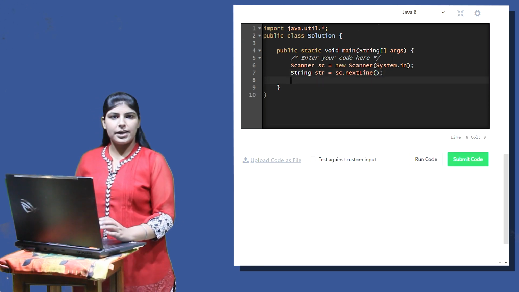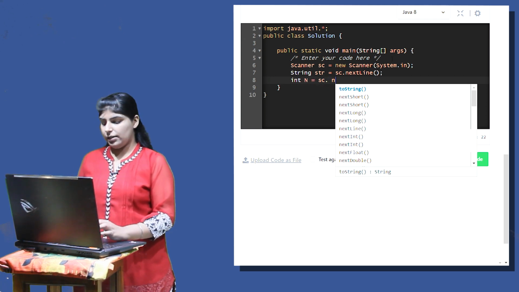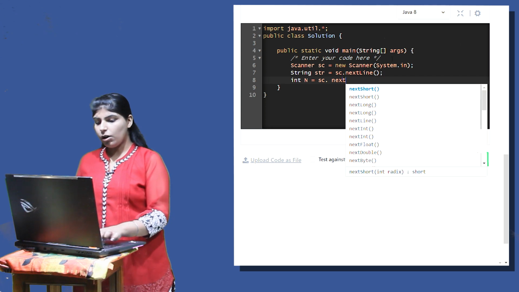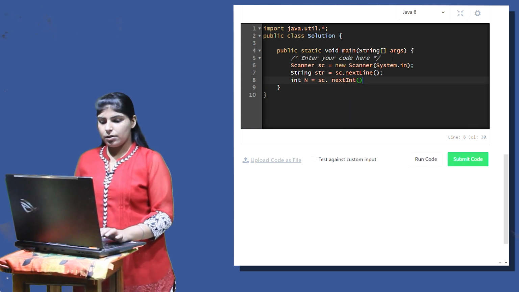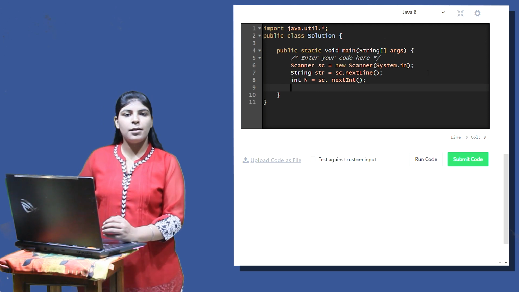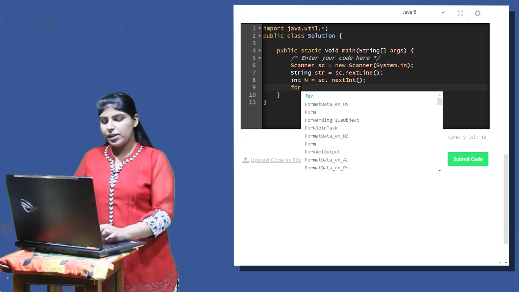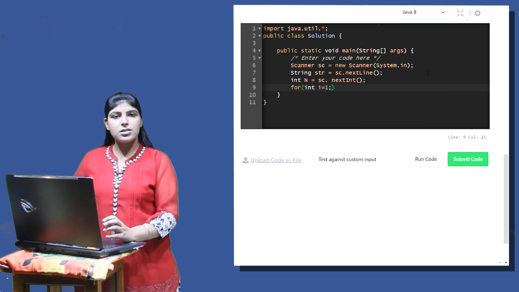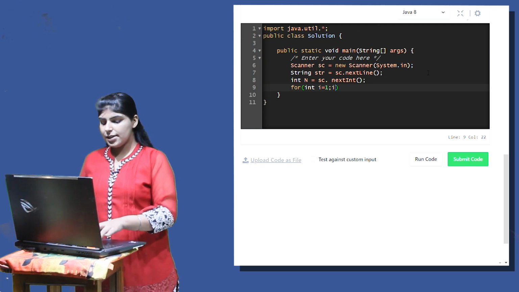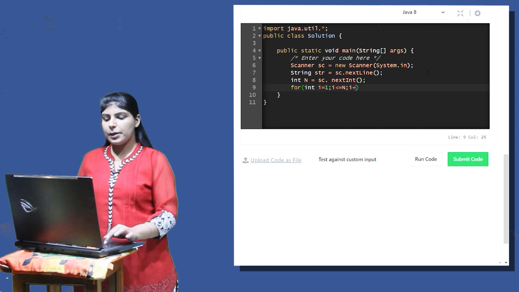And the next input is an integer. I'll take an integer variable n and the input will be taken using the function nextInt. So I'll write sc.nextInt. Now for printing the string n number of times, we will use a for loop. I'll initialize the loop variable i with 1 and I'll run this loop till i is less than or equal to n. And the update part will be i++.